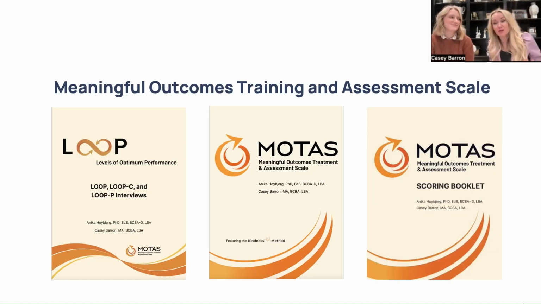Those are all of the components of the loop, the MOTAS, and the scoring. It's really meant to make a full picture and show all of the impacts on everything from the very first minute that you meet your client until you're providing therapy and working through everything. Hopefully you find all of this helpful, and hopefully there are really beautiful, meaningful outcomes. We really enjoyed making it.